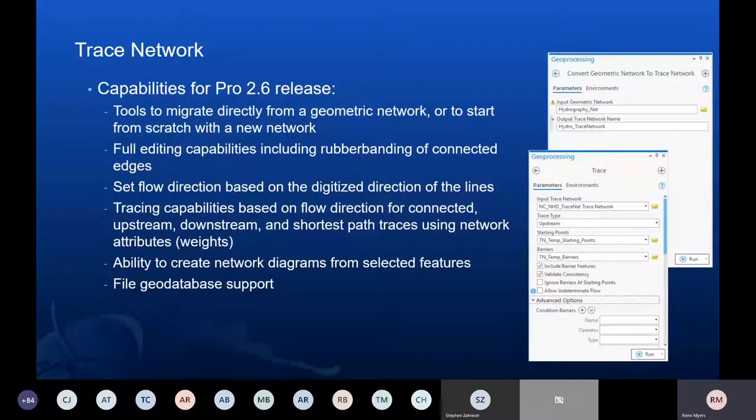Additionally, you've got the ability to set flow direction based upon the digitized directional lines. That's absolutely feedback that we received from you, and it was designed and configured based upon the properties of some of the most common hydrologic model sets. In addition to that flow direction, we've also given you trace capabilities based upon those flow directions, whether you're looking at upstream or downstream, or you want to do more advanced analytics using weights or other configurable metrics in your stream properties.